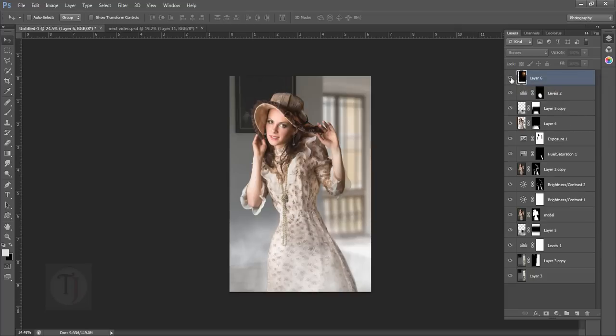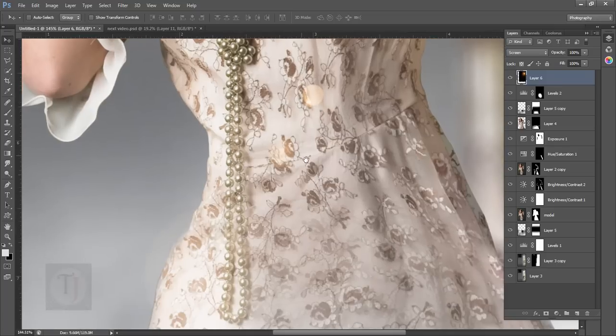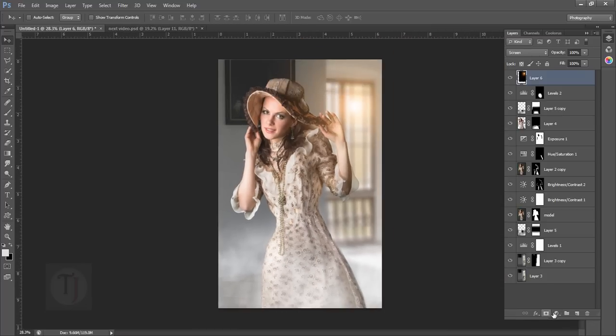As you can see here, looks pretty good, but we have these small round dots, so I'm gonna mask it out. So apply a layer mask.